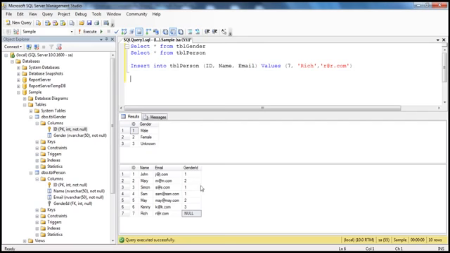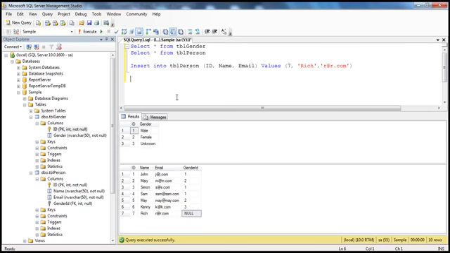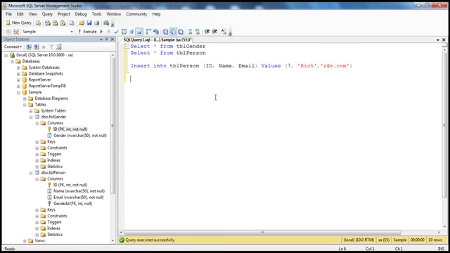So to add a default constraint, here is the syntax: altering an existing column to add a default constraint. So obviously we are changing the definition of the table, so we have to say alter table, in this case TBL person, and what do we want to do? We want to add a constraint, add constraint, and give a meaningful name to that constraint, and default, and then whatever is the value. In our case, it's going to be 3 for gender ID column within this TBL person table. So let's do that. So to add the default constraint, alter table, and which is the table that we want to alter? TBL person table.